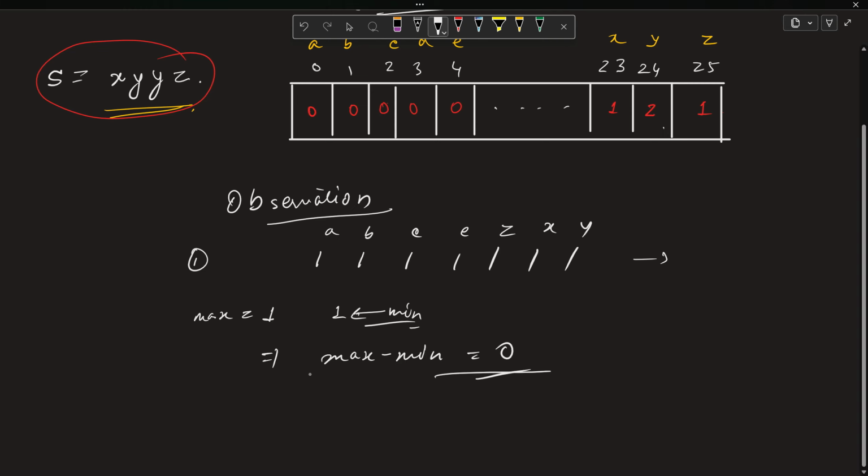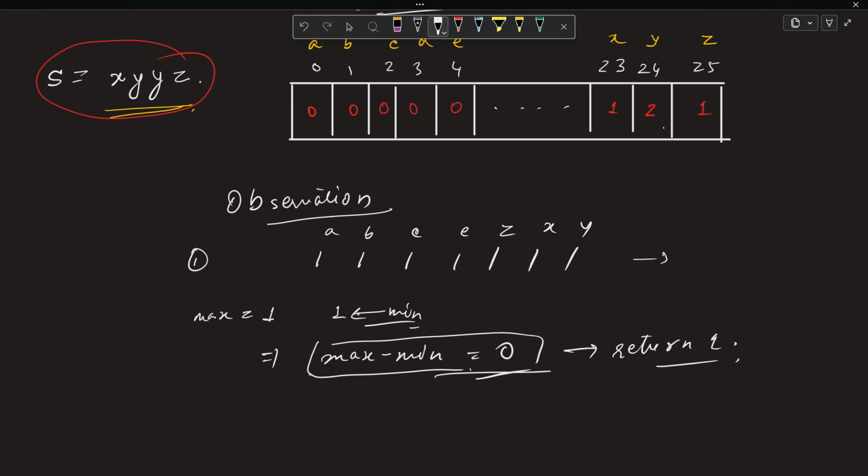It will be 0. So we can say that if this maximum and minimum difference is 0, we can return 1. Why? Because in this case we don't have to delete any character. So we are following the condition of at most one character because it is possible. That's why this maximum and minimum difference is coming 0, so we can return 1.